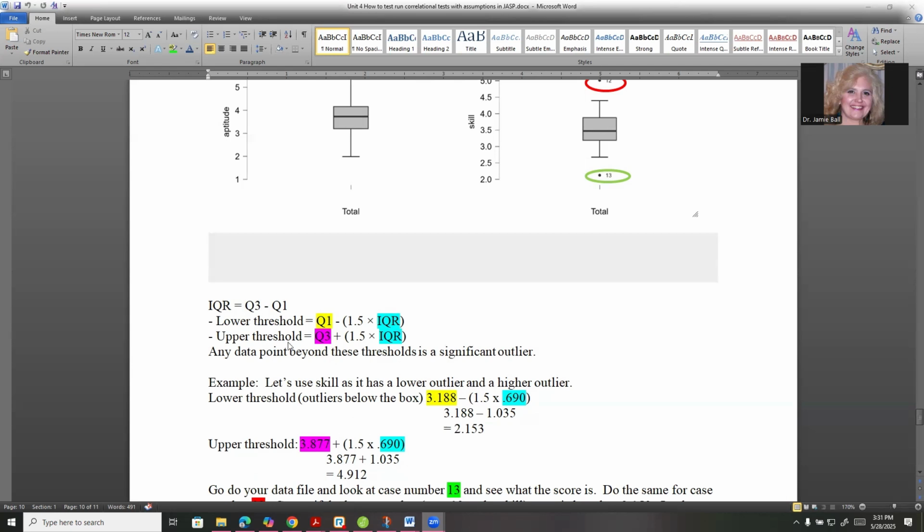Okay, and I do the same thing for the upper threshold. If it goes beyond a certain number, and I use the quartile 3, 75th percentile number, and I take the interquartile range, which we already said was 0.690 in this case. We multiply that times 1.5. I get 1.035, sorry, and we add them together. And any score that is above 4.912 in this case would be significant, greater than 1.5 steps from the edge of the box. Okay.